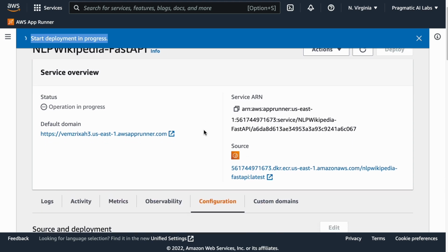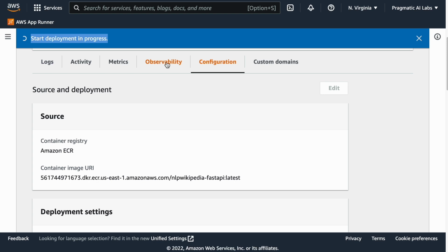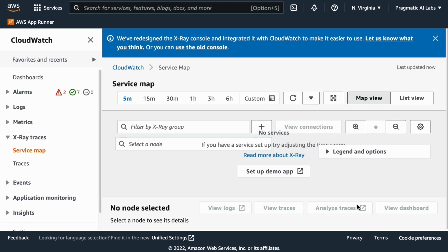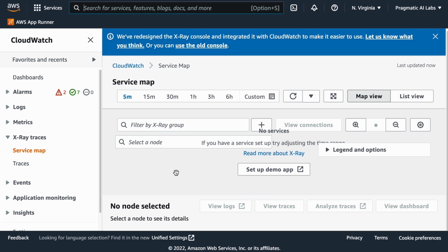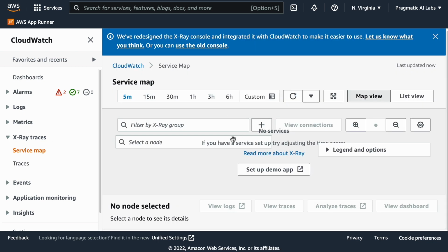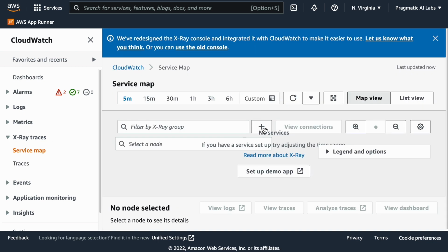So let's go ahead and give it a second. Let's actually look at this observability. I've never played with it before, and see what that does while we're waiting. And so, no node selected. Setup demo app. Services. Yeah, I guess I don't see anything yet. So maybe I just don't know how this works.